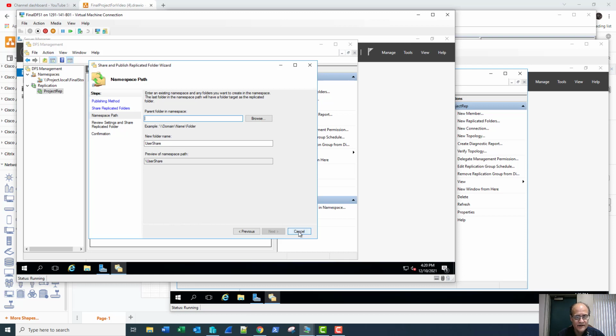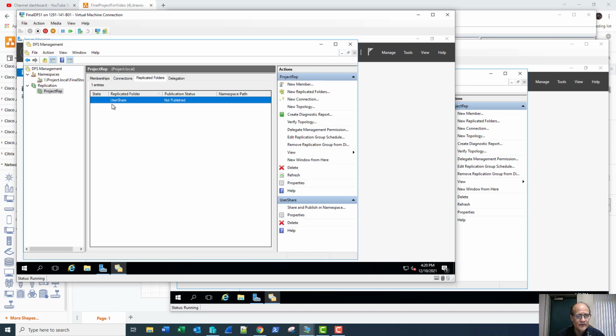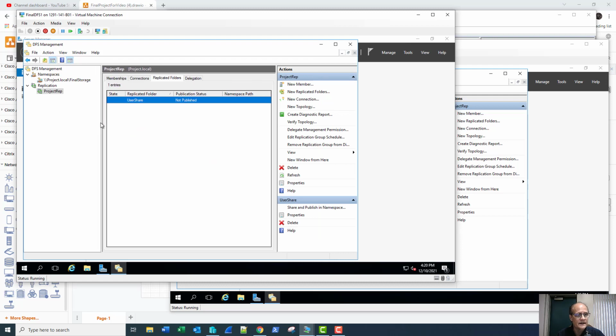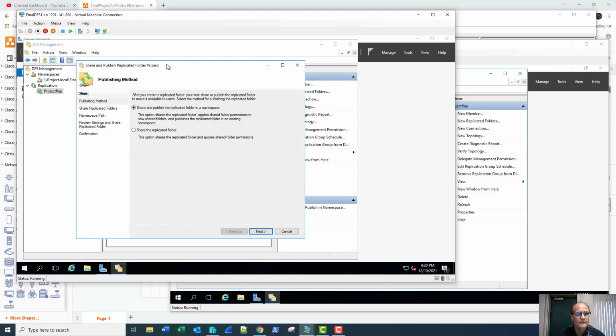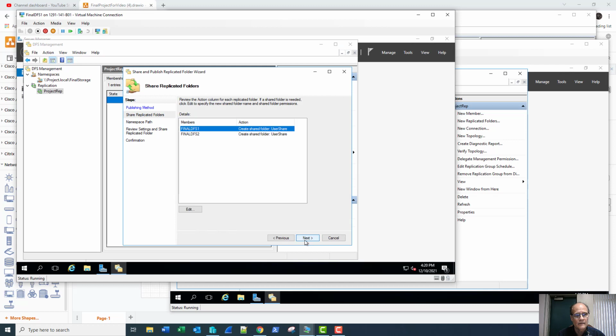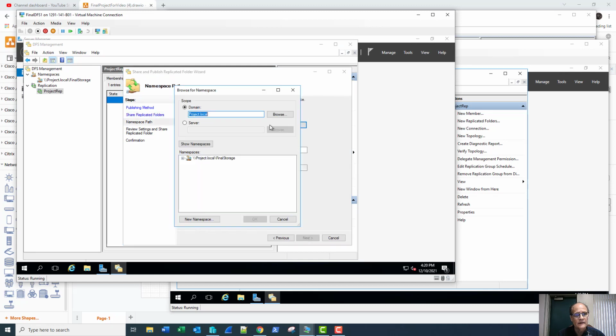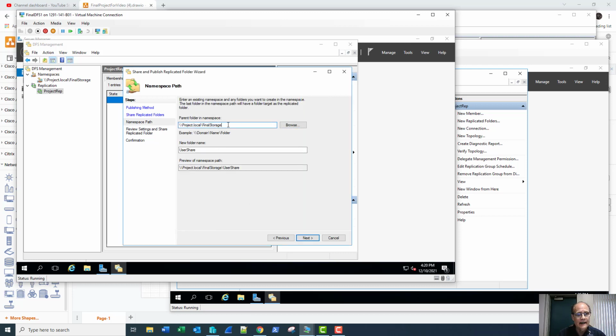actually here, let me cancel that for a second. I'm going to cancel it, and I'm going to move this over. There, you can see project.local final storage. Let's go back into that publishing. So if I browse right here, I can see there's my namespace. That's the namespace I can use, and you can see I'm going to publish it to the domain. I'm not going to publish it to a server. I'm going to click OK, and the folder name is going to be user share.